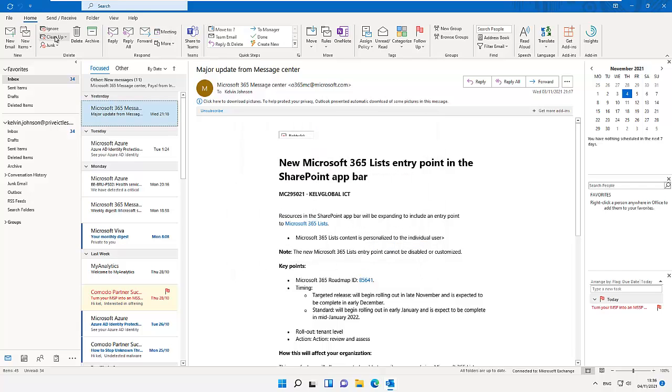So the home tab has the most commonly used commands, actions and tasks, which if you are using Outlook on a daily basis, definitely you're going to be working a lot from your home tab.